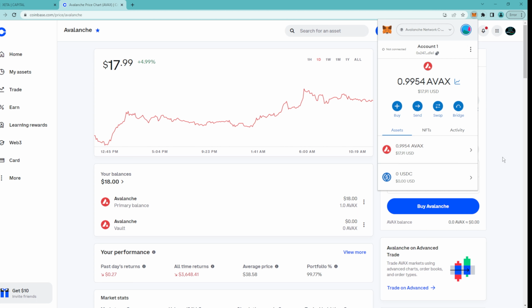So now we can perform transactions. Every transaction can be 10 to 15, maybe 20 cents at the very most. Most of the time it's like 5 or 10 cents. So $18 is going to last us for some time. That's what I recommend, 5, 10, $15, whatever you want. I just did 18, because it was 1 AVAX at the time.